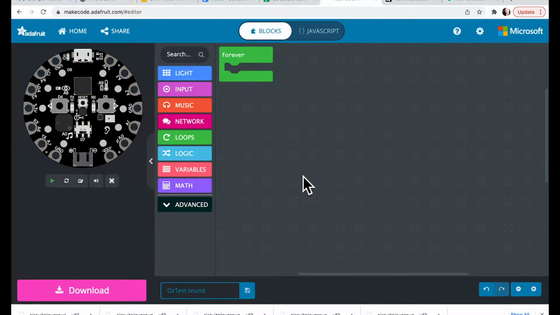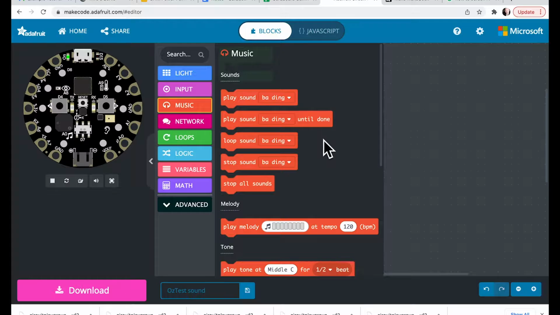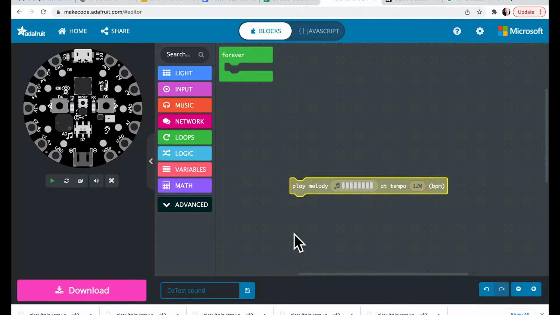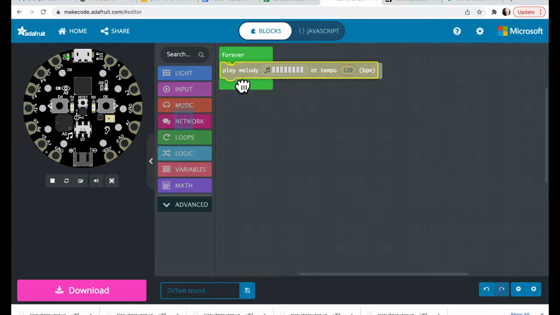Now, you can do a couple of things. If you're just trying to get it to make a sound, all you have to do is go to music, and I'm going to bring out a music box. Bring it out there, grab it, stick it in there. Right now, there's nothing to play because it has no melody, so I'm going to pick a melody.